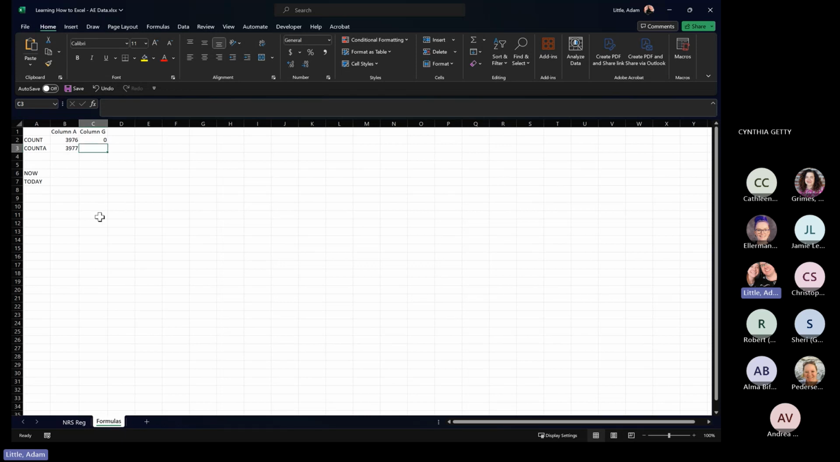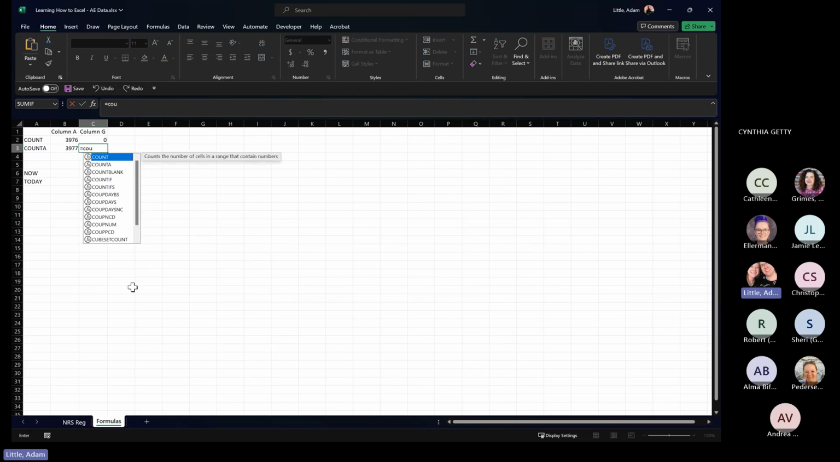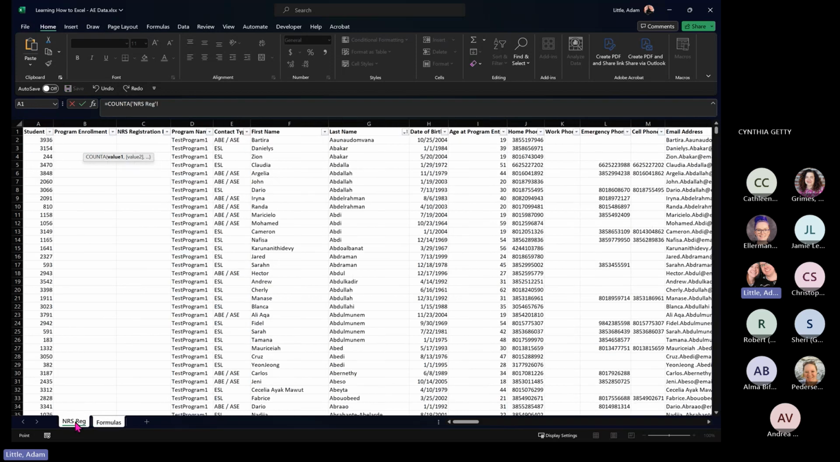Let's go ahead and do the same thing in column G. I'm going to hit equals, type the word COUNTA, and autofill that formula. I'm going to go back to my NRS registration and highlight all of G.